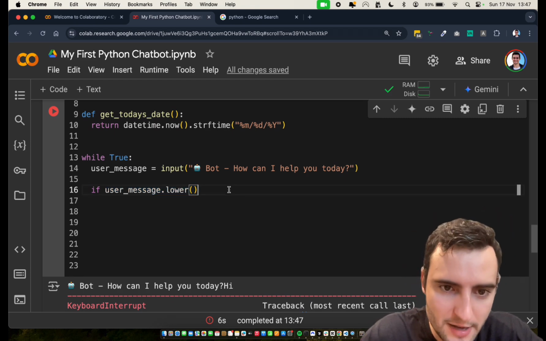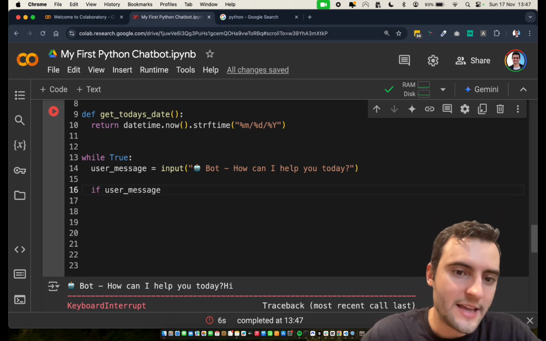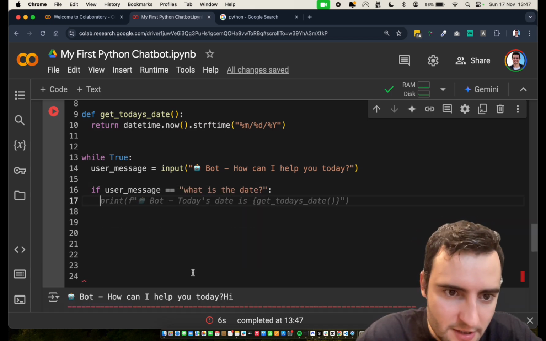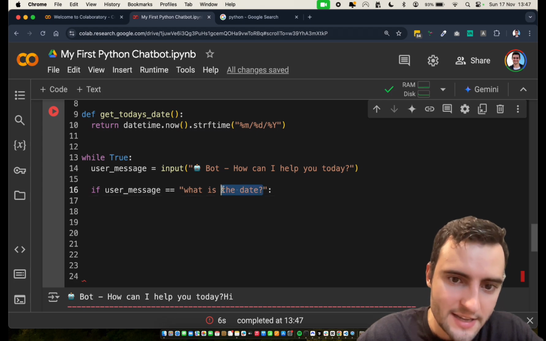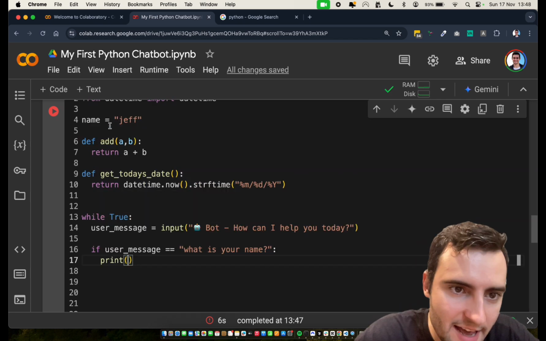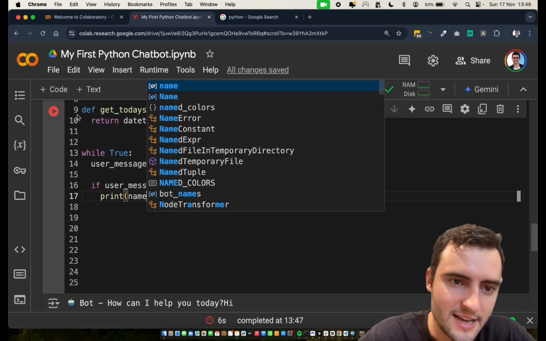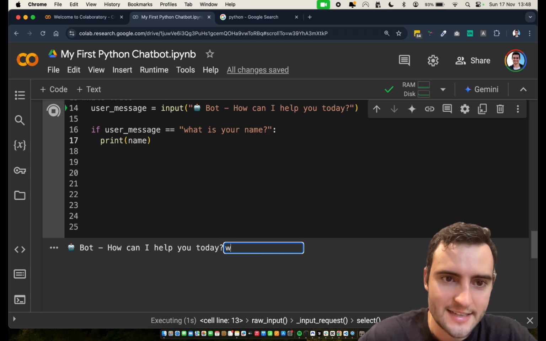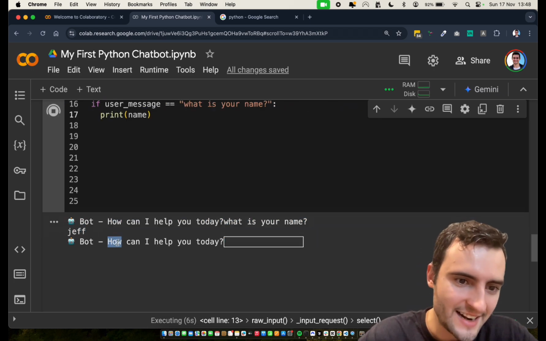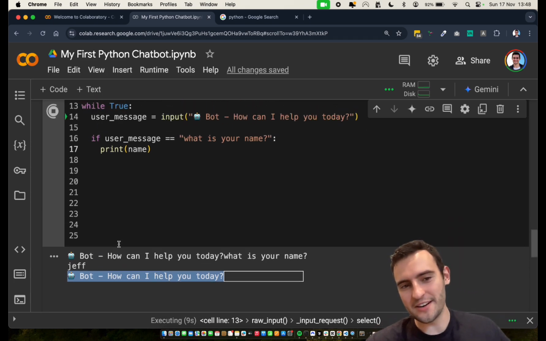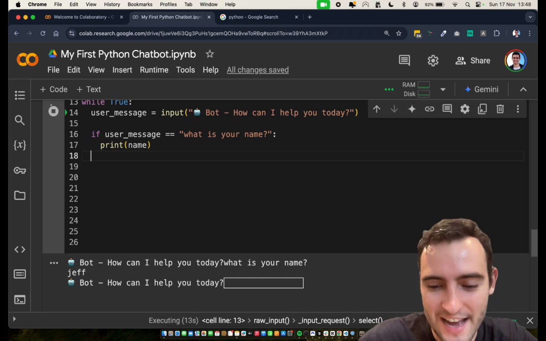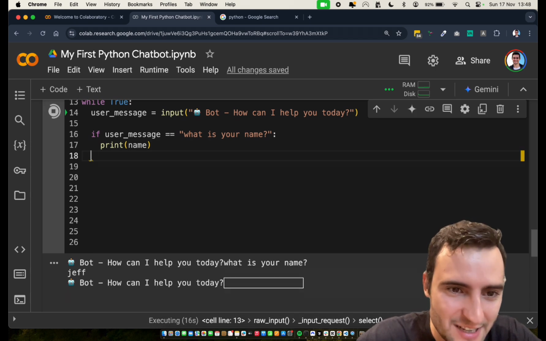And so you want to maybe adjust that. So you say if user message equals what is your name, all you can do is print the name of the bot, right? So print name. If I run this and I say, what is your name? It says Jeff, and then it asks again. Cool, right? This is already the start of one of these chat interfaces that you see. Obviously those use AI, and this is more pure Python, but it's still pretty cool.